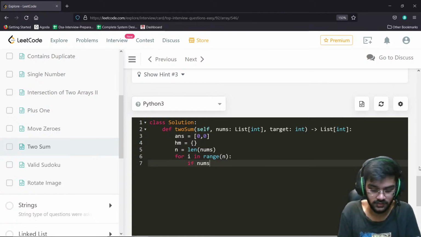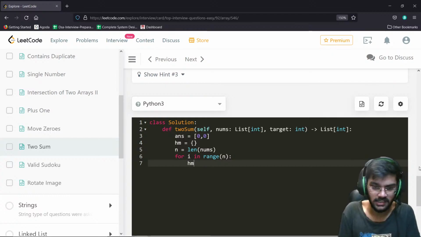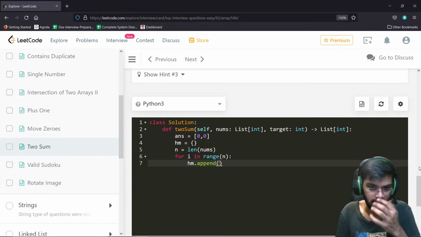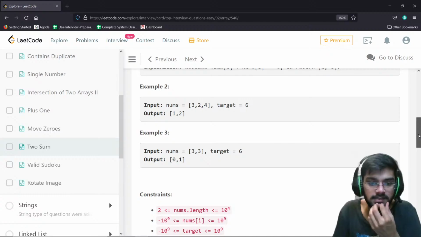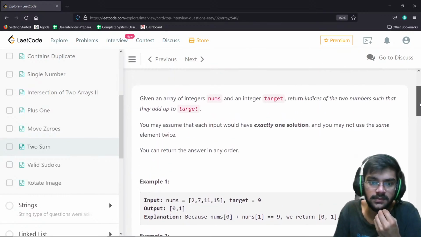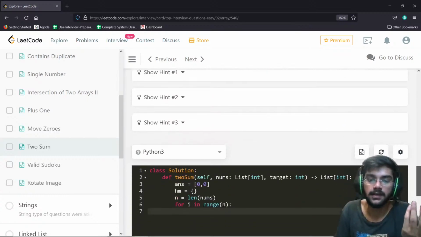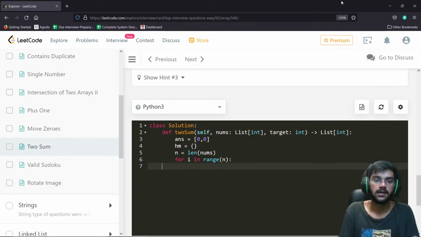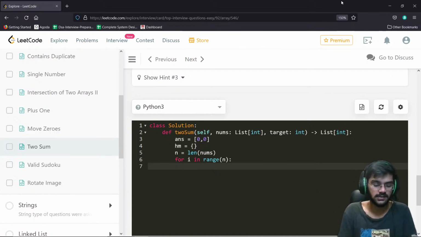I'll say if nums of I is not in hash map, in that case, or let's say hash map dot append, no, there can be duplicate elements now. If there are duplicates, then I have to think of one thing. You may not use the same element twice, which means there's a possibility of duplicates. So I should store something like this: the element and the list of indices at which it appears. So something like this should work fine.